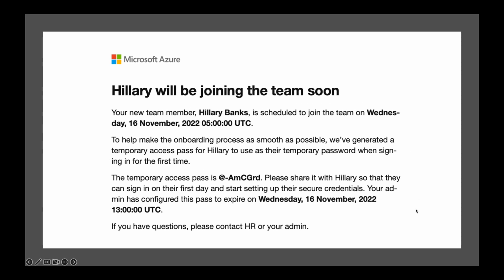Okay, so this is how the email would come up. It will say, Hillary will be joining the team soon. Your new team member is scheduled to join the team on Wednesday, the 16th, November 2022. Now, I know I put it to a different date within this environment, but I had already created that at one point and I just changed the date later on. But this is basically what the email will show. It says, to help make the onboarding process as smooth as possible, we generated a temporary access pass for Hillary to use as their temporary password when signing in. So it's letting you know that is the temporary pass for them to get in.